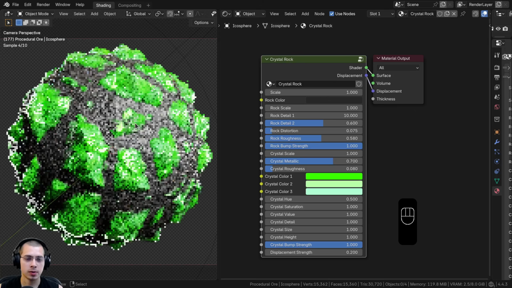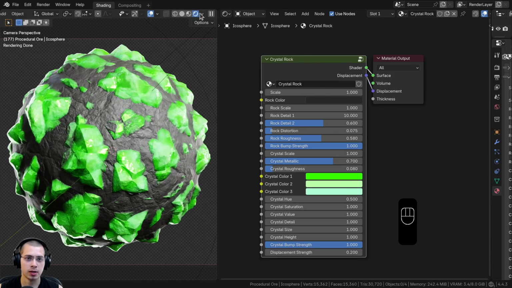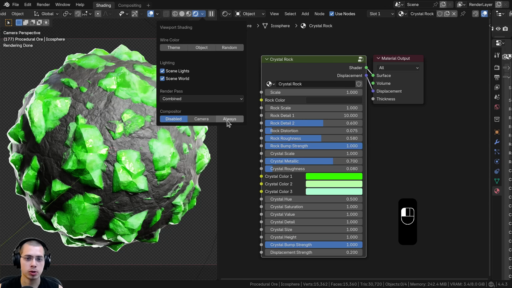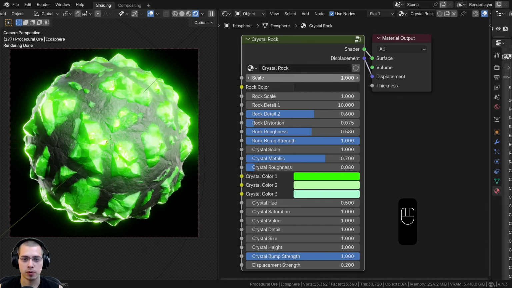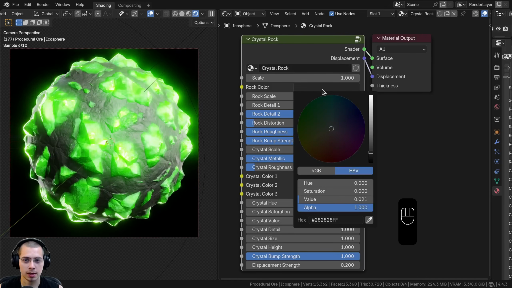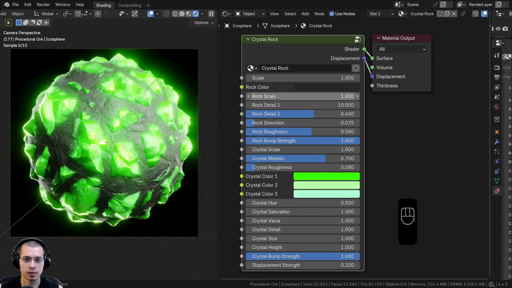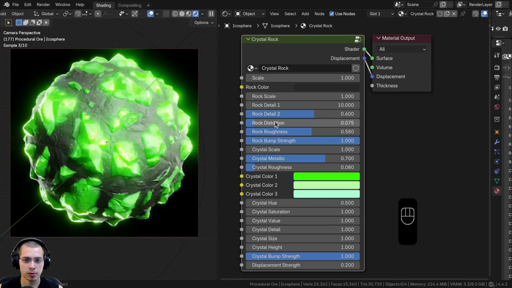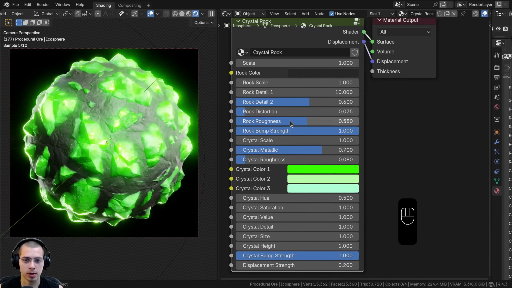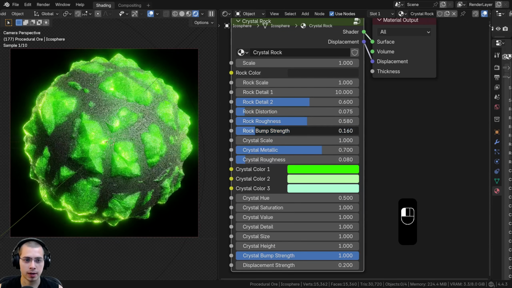So we can go back here to the shading workspace. And if we scroll over here, click here on the drop down on the viewport shading, we'll turn this to always. So there is the finished material. So I'll just review the material. So we have the overall scale. Then we also have the rock color. We have the rock scale. We have the detail levels for the rock and distortion values for the rock. We also have the roughness of the rock and the bump strength.